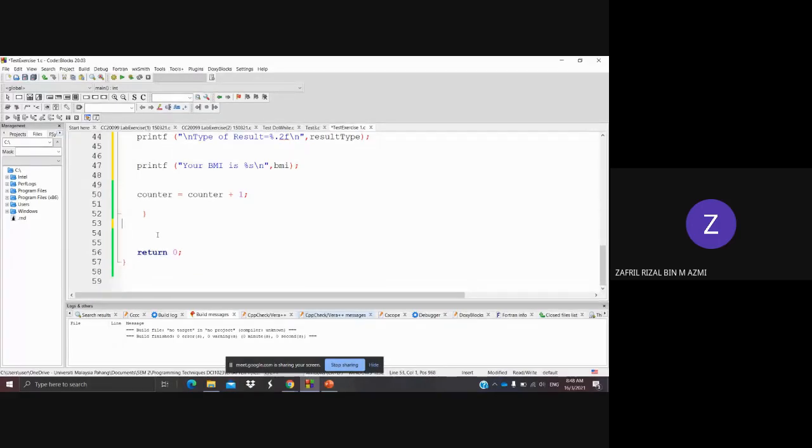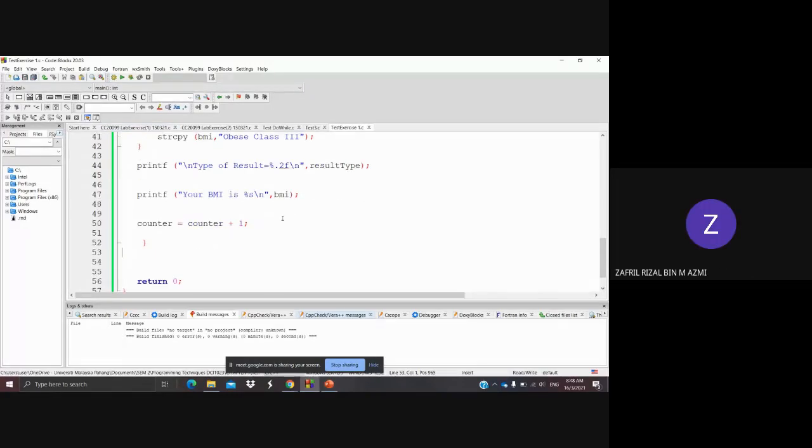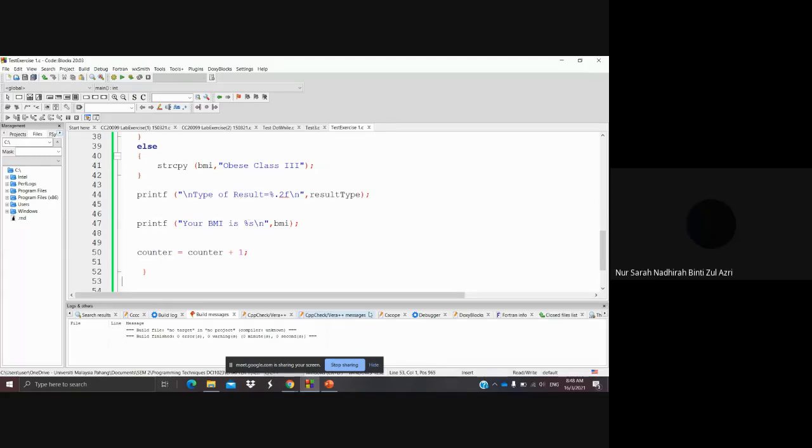Alright, correct. So put it inside before the looping counter update. Betul lah tu. Okay.